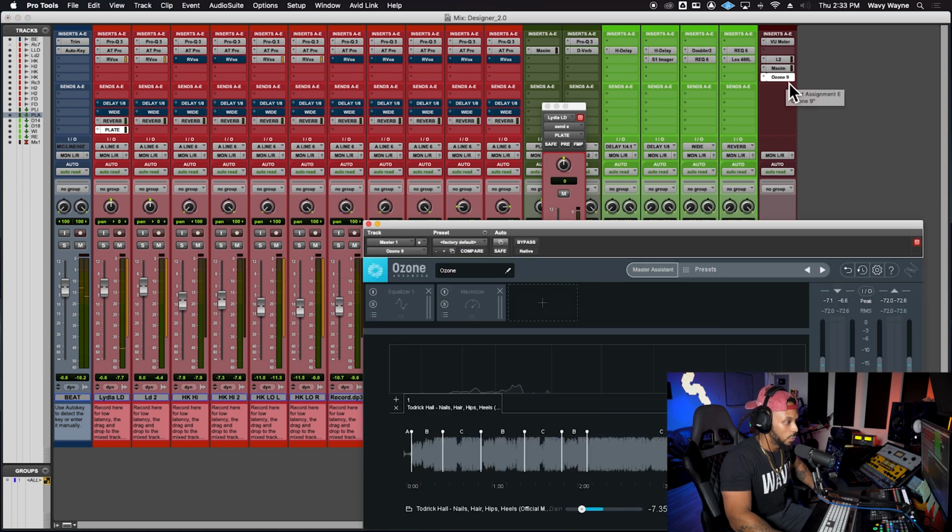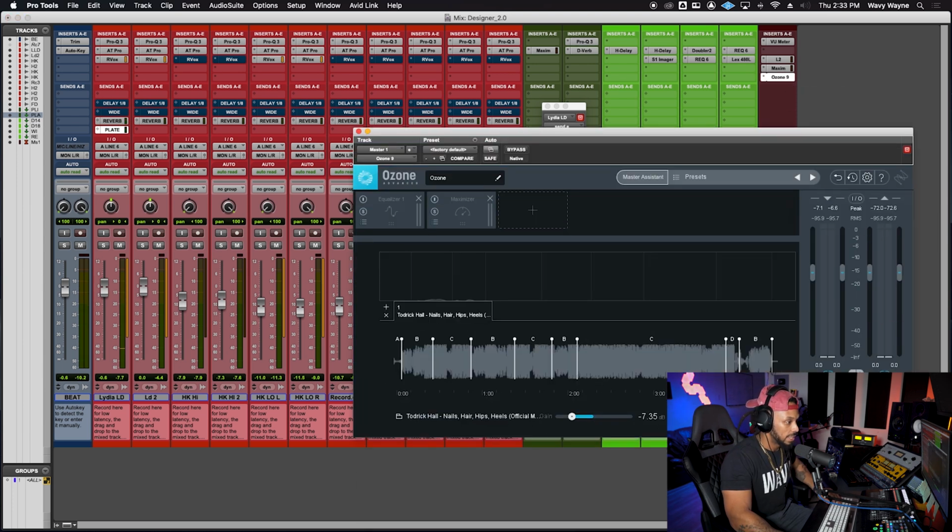Okay, so that's definitely more reverb. Let's hear the difference between that and our reference.